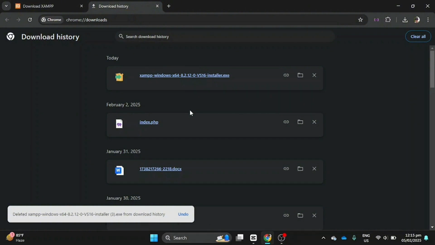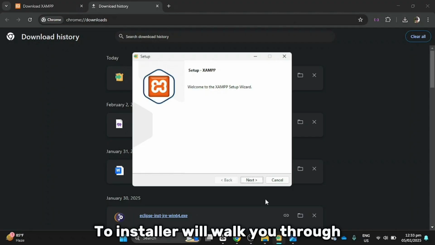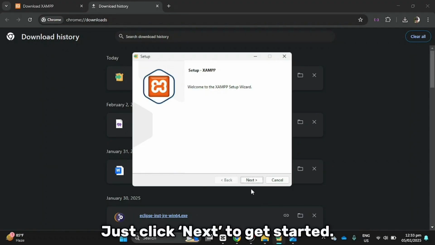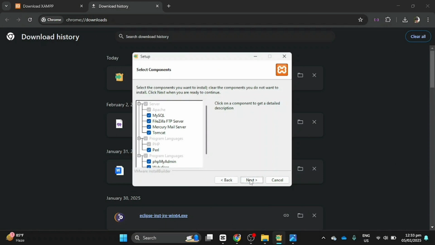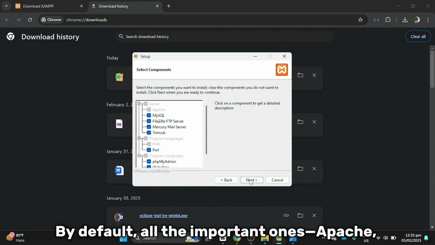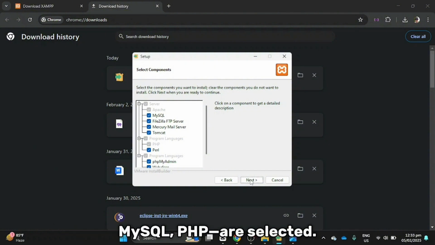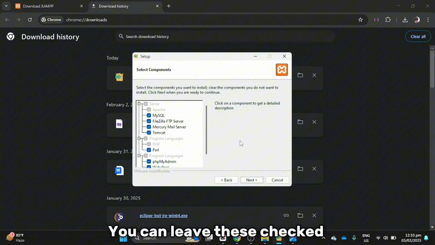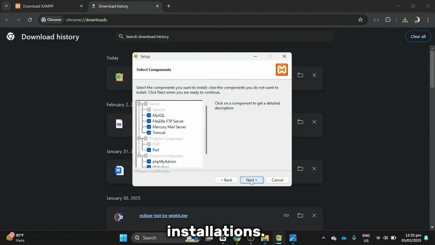Once the download is complete, open the installer. You'll see a security warning asking if you want to allow this app to make changes to your device. Click yes to proceed. The installer will walk you through the setup process. Just click next to get started. On this screen, you can choose which components to install. By default, all the important ones, Apache, MySQL, PHP, are selected. You can leave this checked unless you want to customize your installation. For most users, it's best to go with the default settings. Click next to continue.